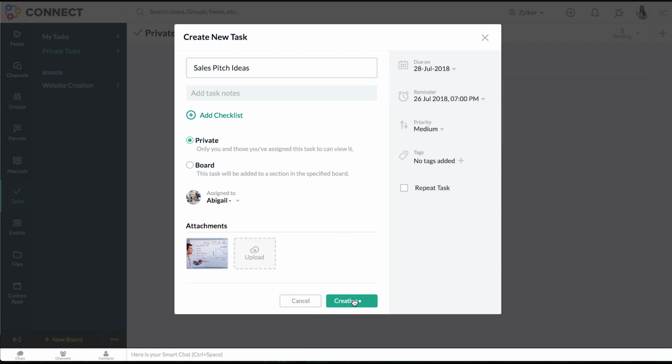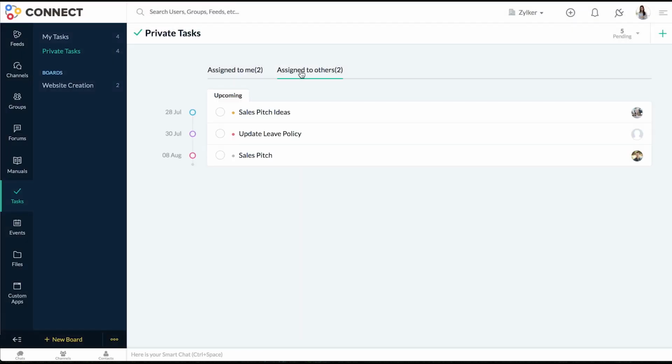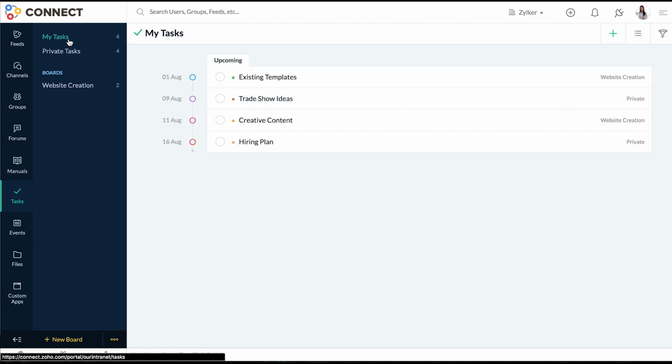Once a task is created, a notification will be sent to the assignees and the task will be listed under Assigned to Others in the Private Task section. You also have two options for task views. Task views. This is a list view and it is the default view. Your tasks are listed based on the deadline, overdue tasks appear on top, and so on.